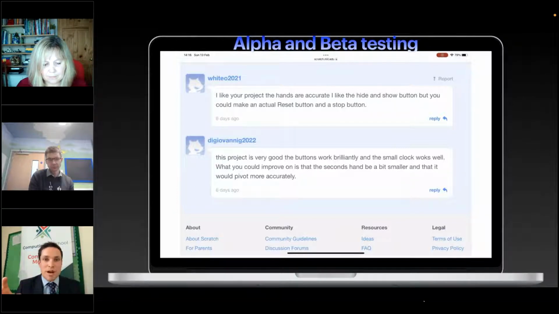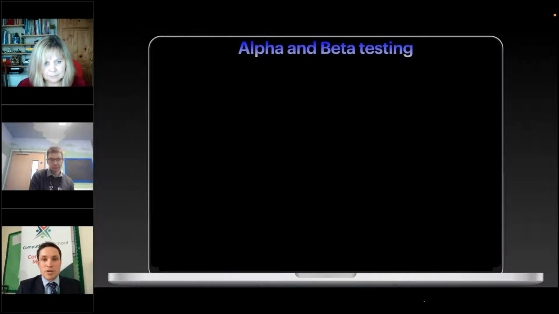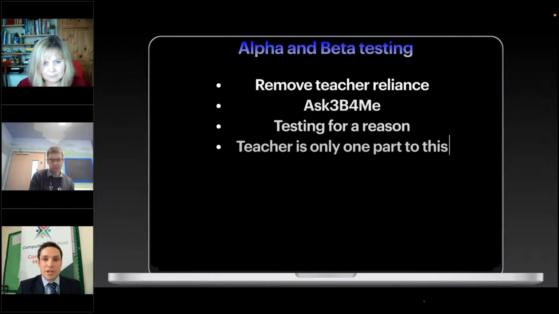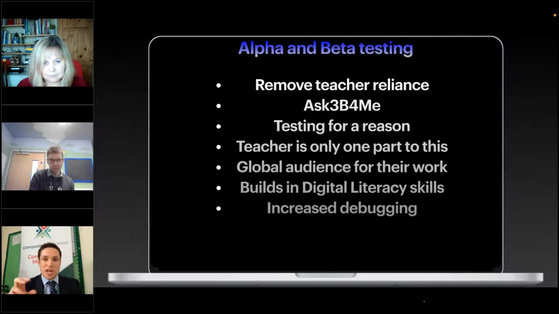The next stage from alpha and beta is that the pupils will have time to review all these comments that have come in, to actually implement them, to actually put them into practice. And then it leads nicely into beyond alpha and beta. So what I feel this does is it gives testing a reason. This now builds it into a bigger picture.